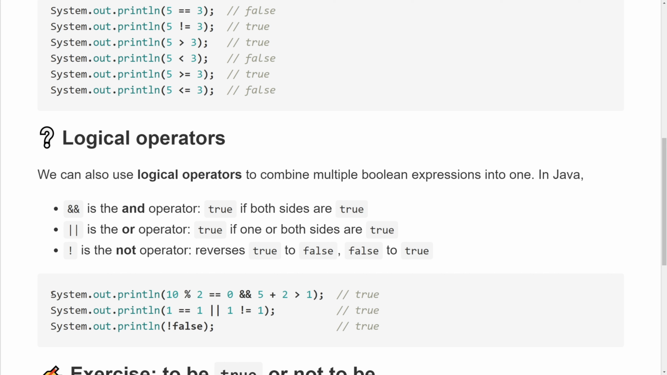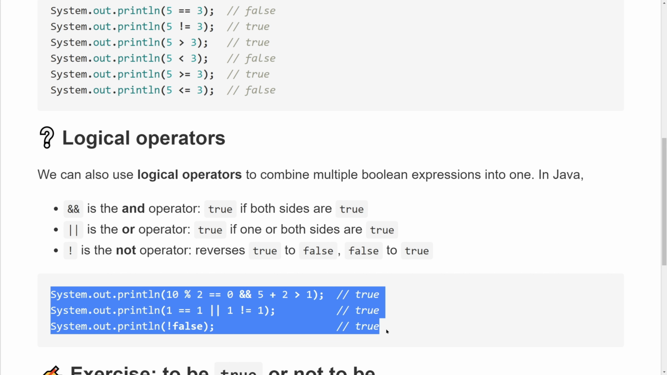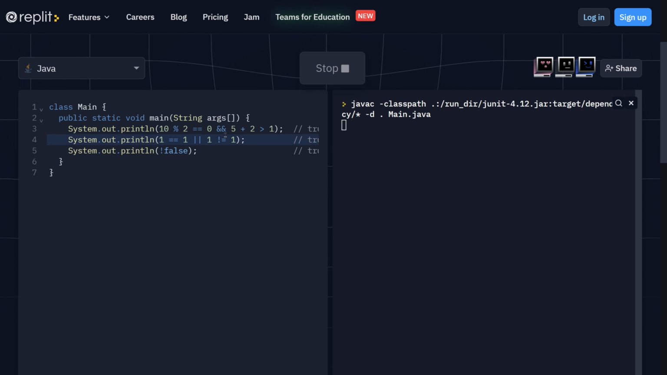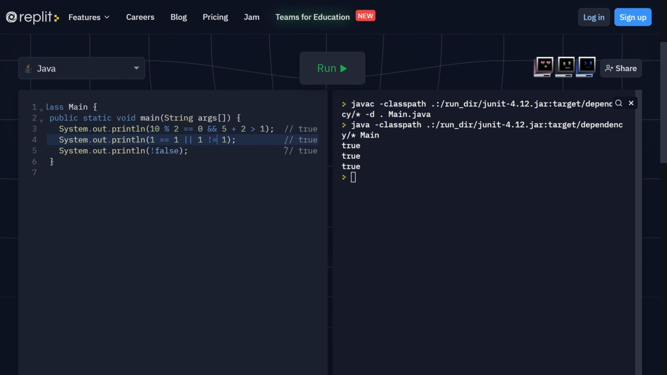Here we have some examples of using logical operators, as well as comparison operators and numbers in Java. I'm going to put this code inside of our editor, and we can see that all three lines are going to give us true. 10 modulus 2, so 10 divided by 2, is going to give us a remainder of 0. So this is 0, which is equal to 0. This is indeed true, so this first part is going to be true.